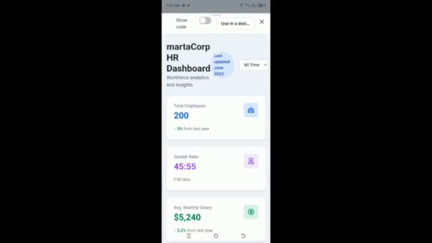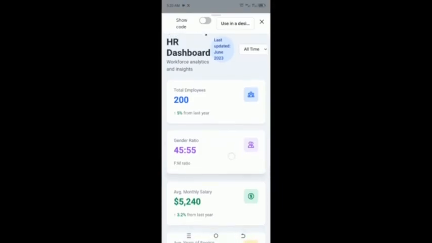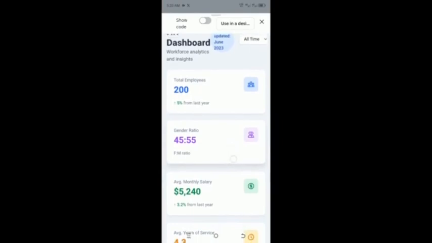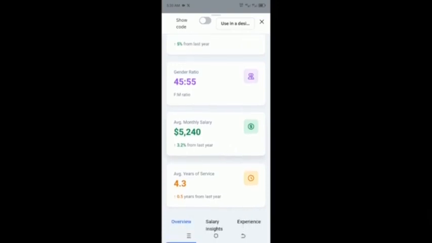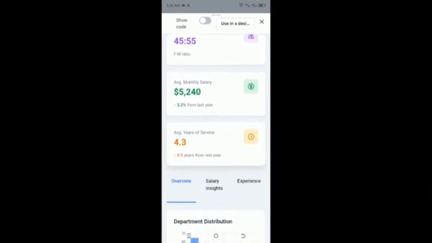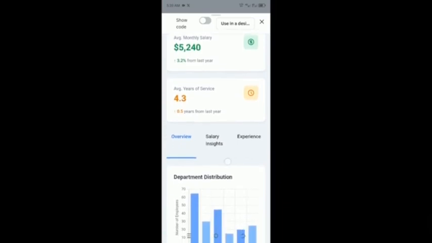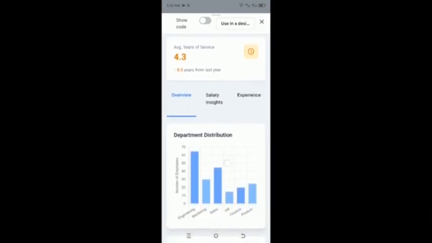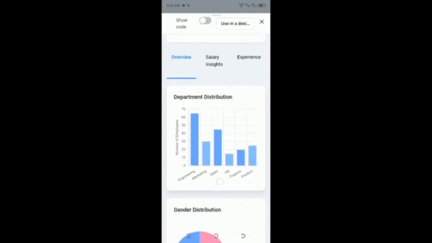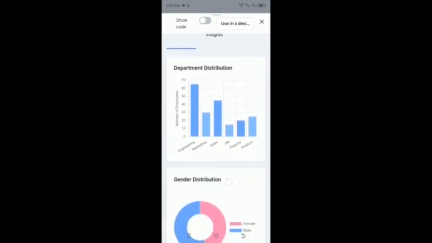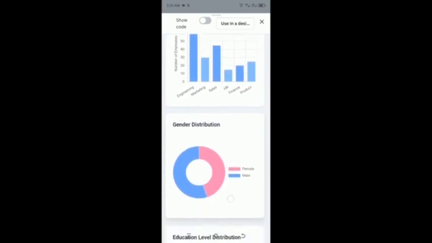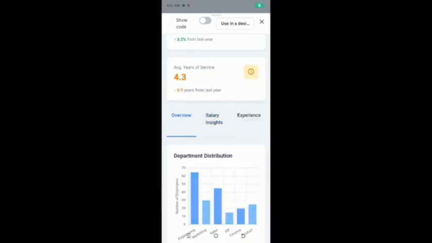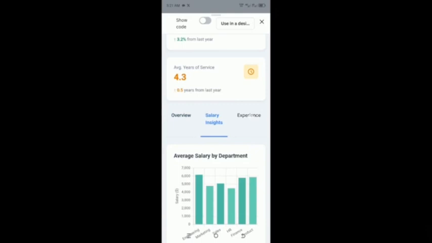Our visual has been created. This is the dashboard, and the answers to the questions on the prompt that were inputted are being displayed on the dashboard. These are the answers. These are the charts. The visuals are very stunning and interactive.